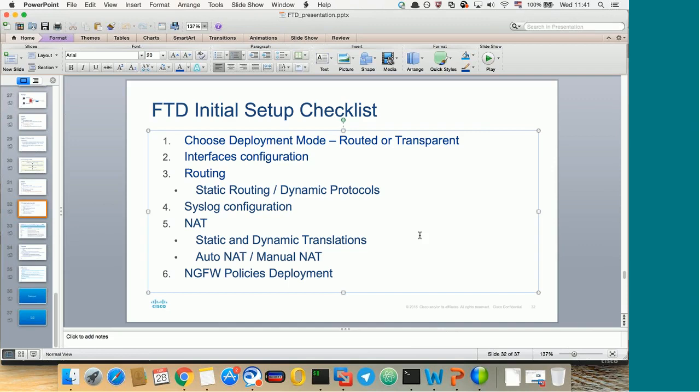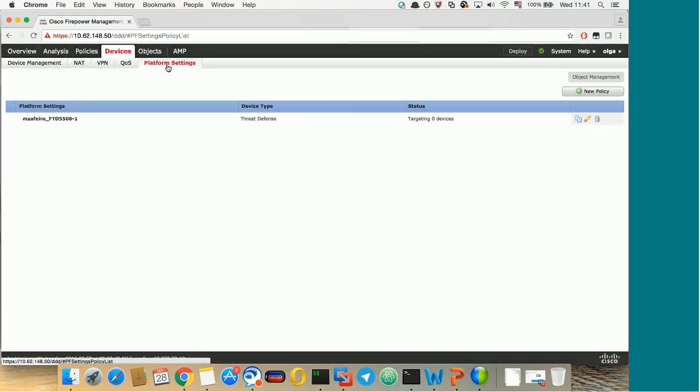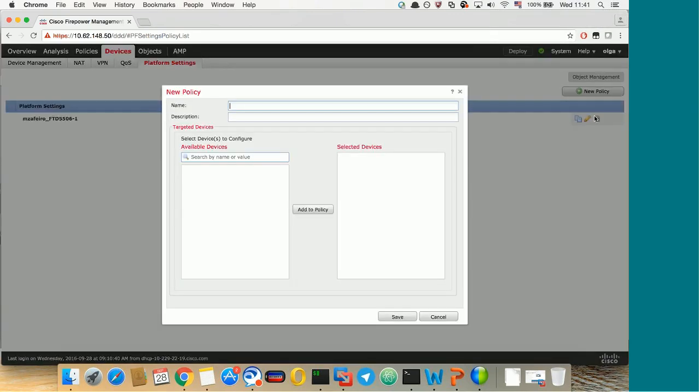Now the next step of our initial setup checklist is syslog configuration. So for this, we're navigating to the Devices Platform Settings tab. And here we need to create a new policy and specify that we're creating it for Firepower Threat Defense. We're giving it a name and adding our device to the policy and clicking on the Save button.